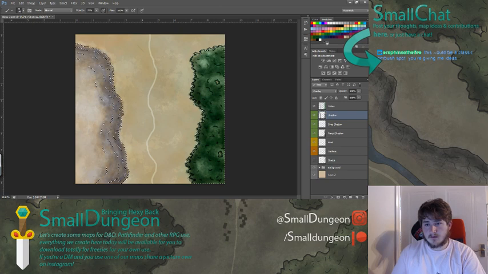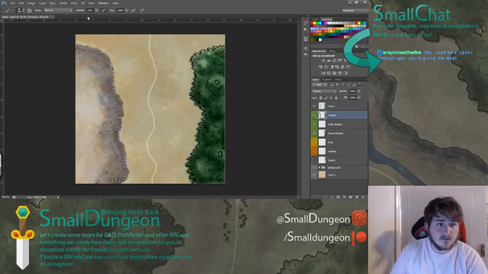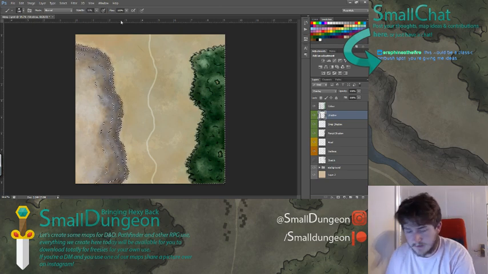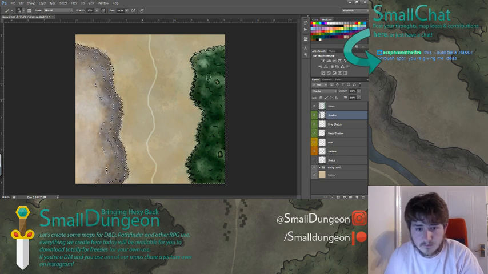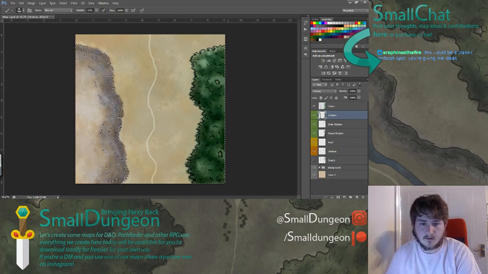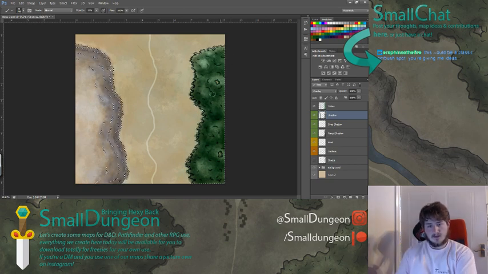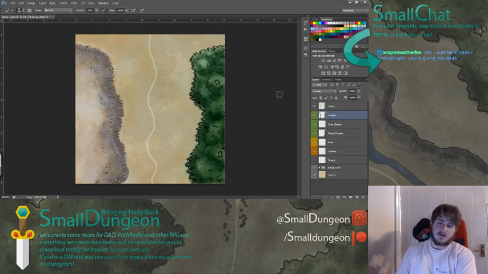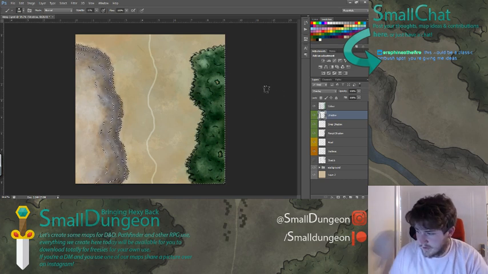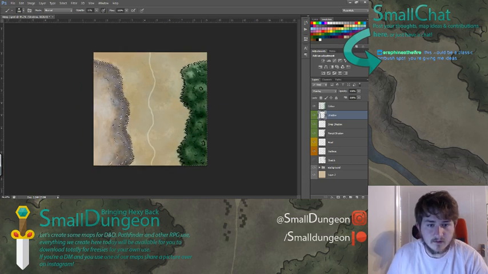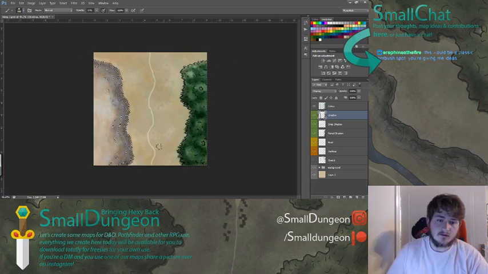And then just very lightly, just a couple more highlight passes. Hey, not too shabby. Got it. Good.